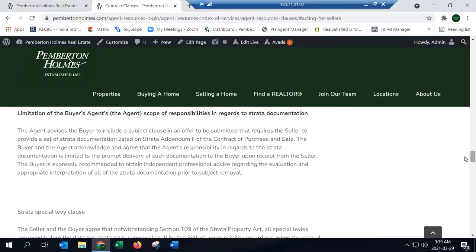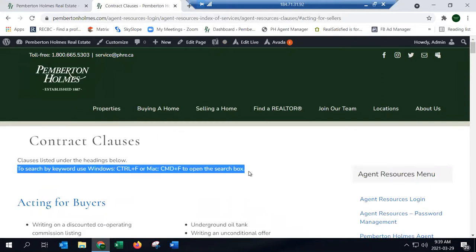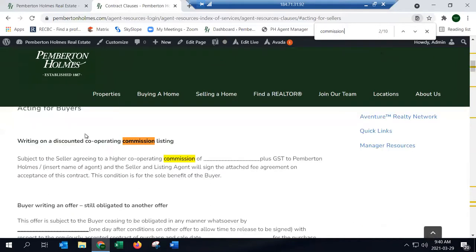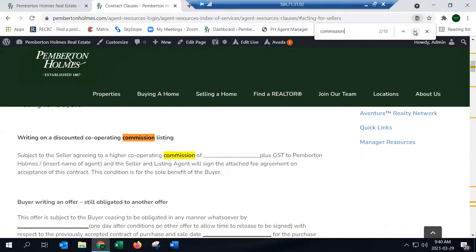To search on this page, use the instructions right here. If you have a Windows computer, you hit Control F. So I'm going to do that right now. If you have a Mac, it's Command F. So I'm going to hit Control F, and it opens up this little search box here. If I'm looking for something that has to do with commission, again, I swear I can spell commission. I hit enter, and it shows there's 10 instances where the word commission comes up. This is the first one. You can go down like this.